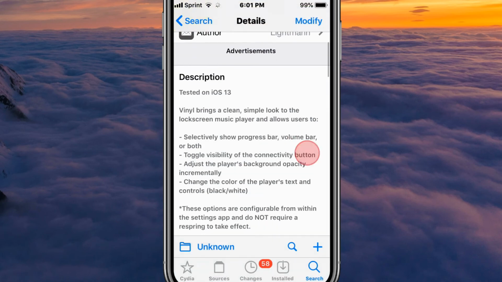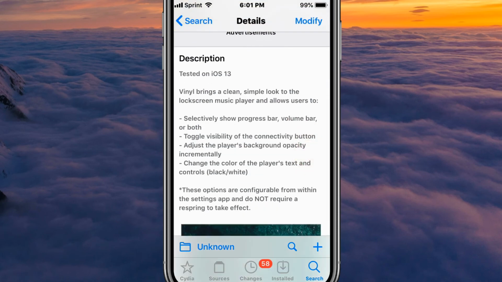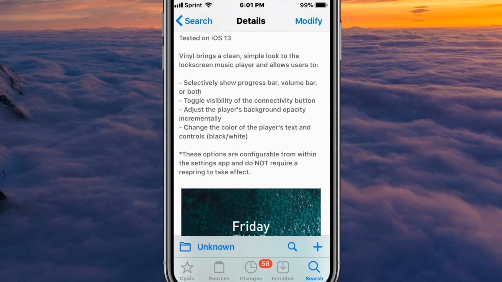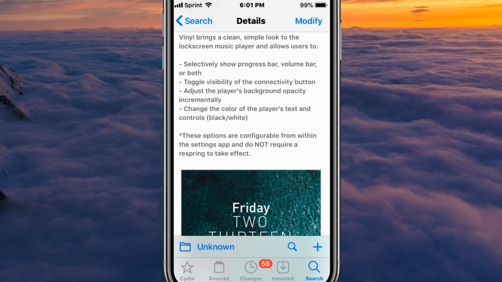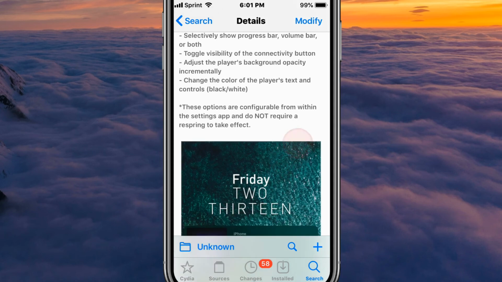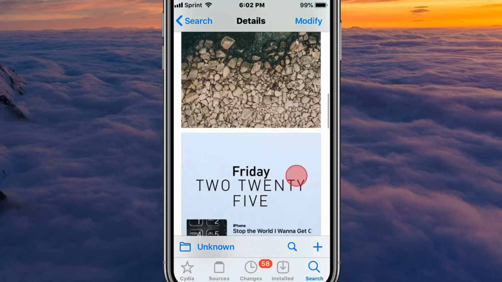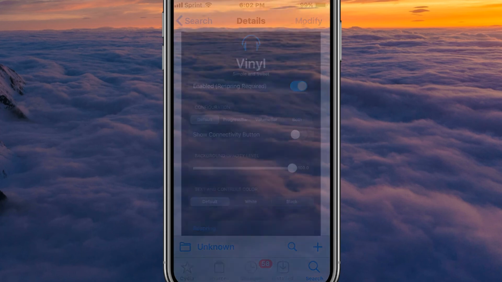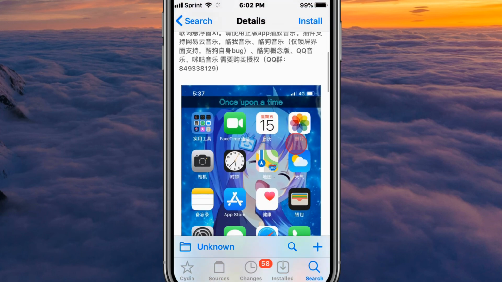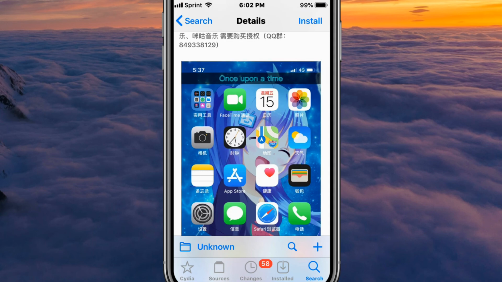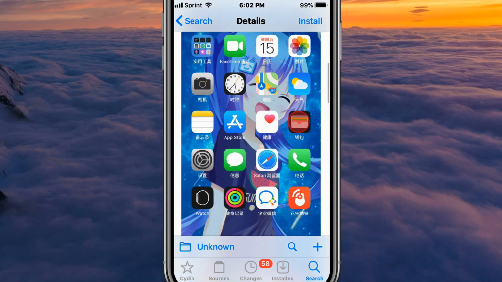This is called Vignole, and basically it brings a clean, simple look to the lock screen music player and allows you to select the slow progress bar, volume bar, or both. Toggle visibility of the connectivity button, adjust the player's background opacity incrementally, and change the color of the player's text and controls to black or white. So really, really cool. This is called Float Lyric XI.